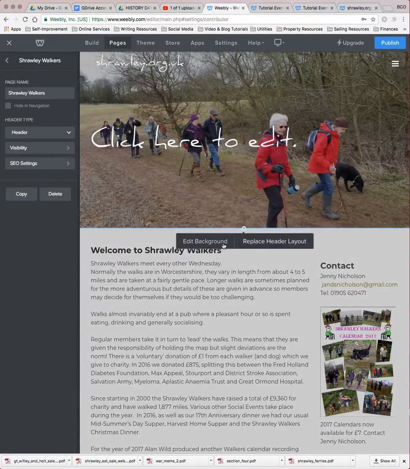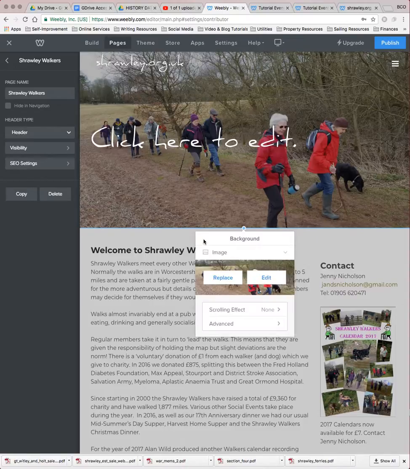Click on the photo and you can either replace the header layout, which changes what appears here, or you can edit the background. So it's edit the background you want. Then you can either edit this image or you can replace the image. So what you do is click on replace the image. I won't actually do this because I don't want to change the image, but you click on replace the image and it'll give you an option.